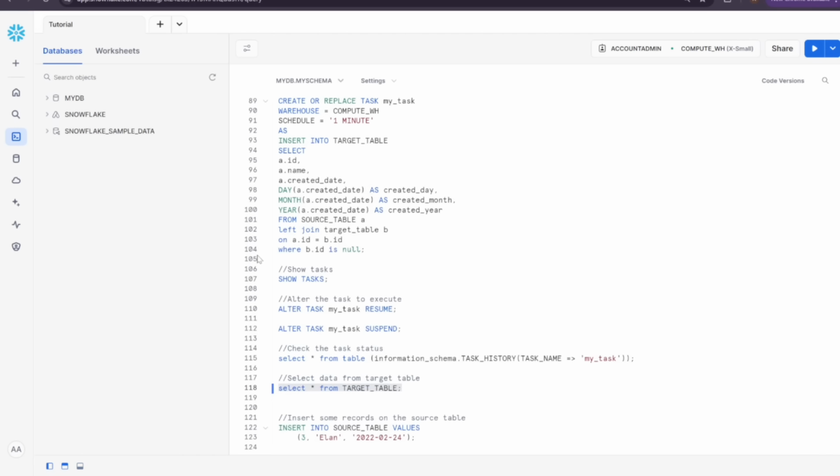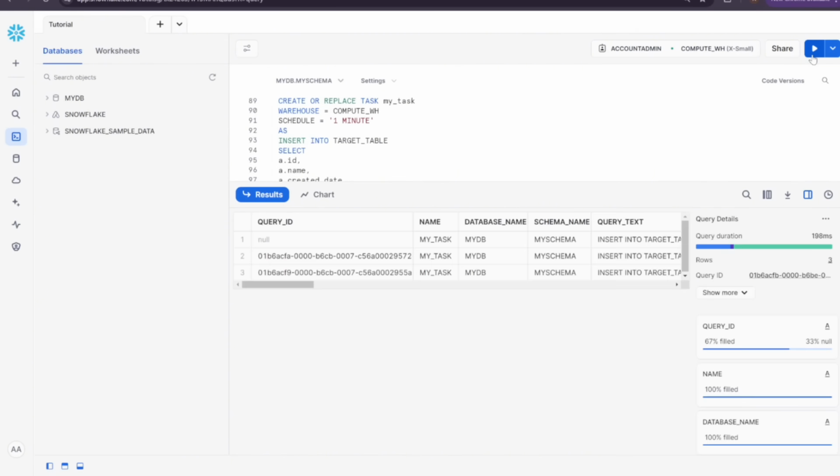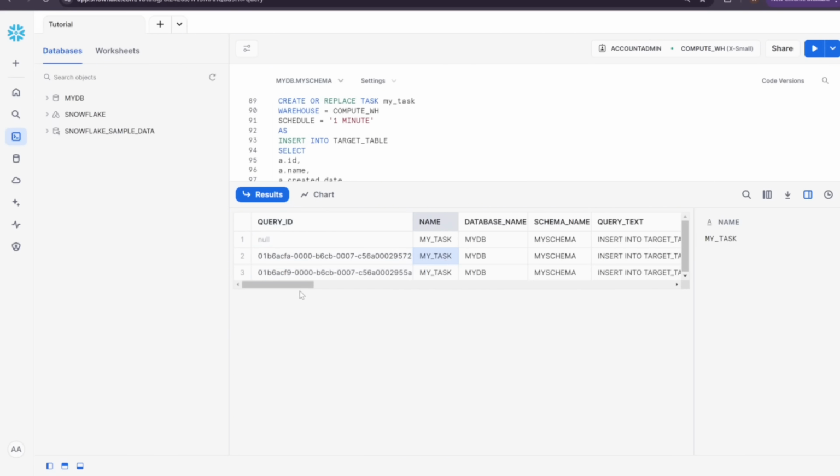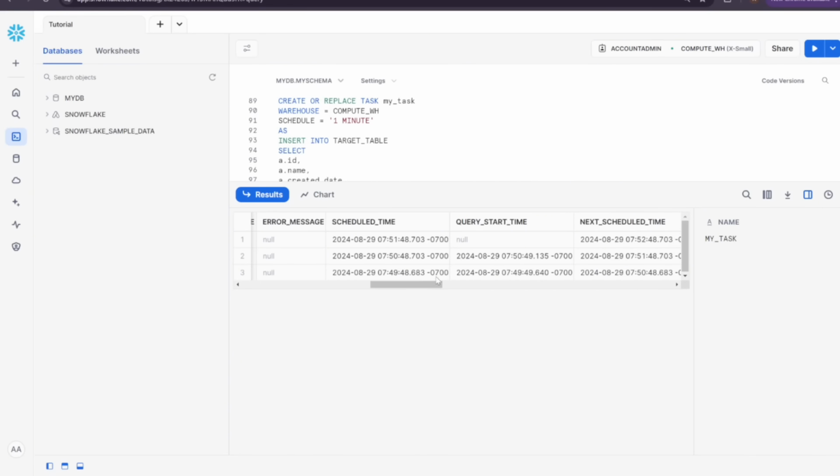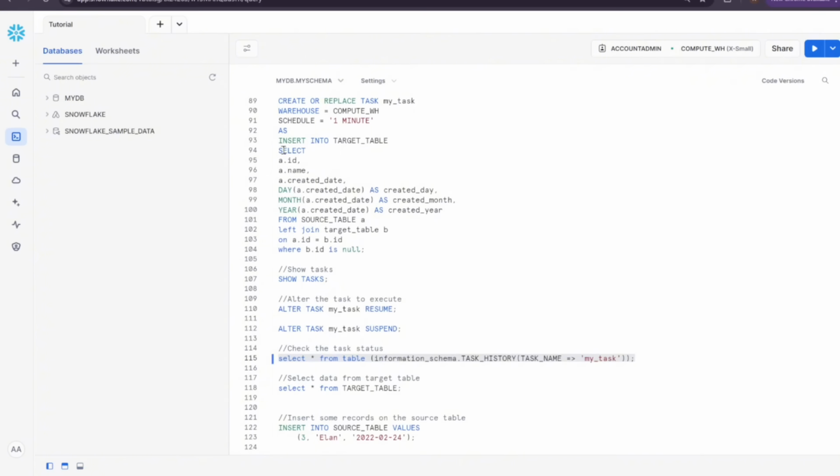We have not done anything. What Snowflake did is it executed the task at 7:50. So if you go back to your task history, you should be able to see the second instance of that task, which was scheduled to run at 7:50. It started at 7:50, and the next schedule came as 7:51. So every 1 minute this task is going to run, and when it runs, it executes this particular SQL statement, picking the data from the source table and loading it into the target table. So this is how you create a task in Snowflake.